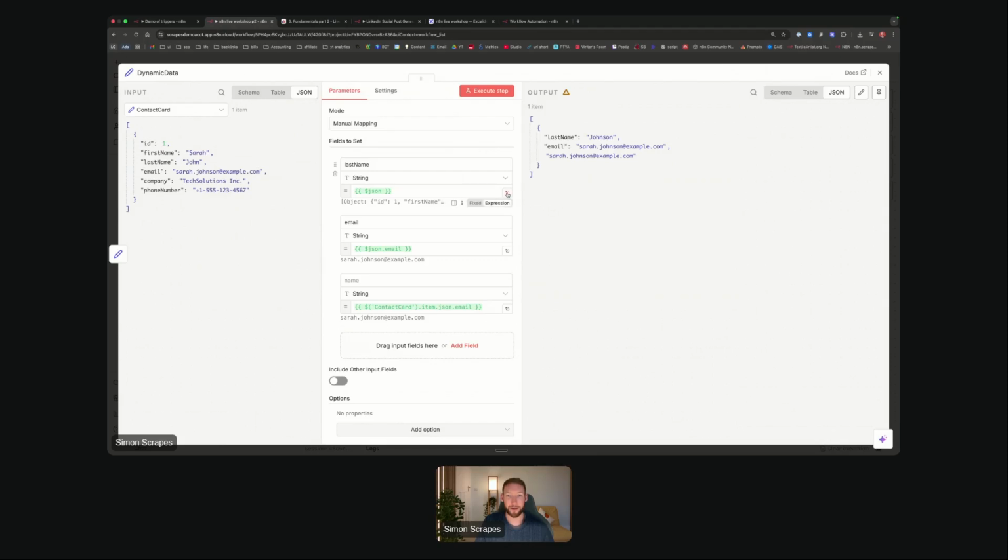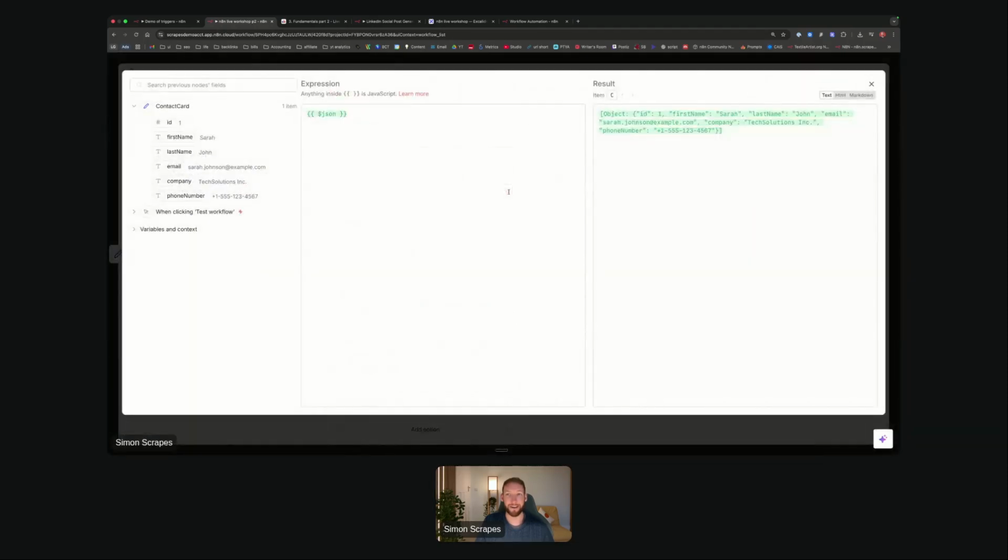And if I open this little corner down here, I can see the result of that first contact that's being passed through. So on the left-hand side is my expression, on the right-hand side is the example result of that. So it's saying it's receiving an object, and we can see that by the curly braces. And the ID, the first key, has a value of 1, the first name a value of Sarah.